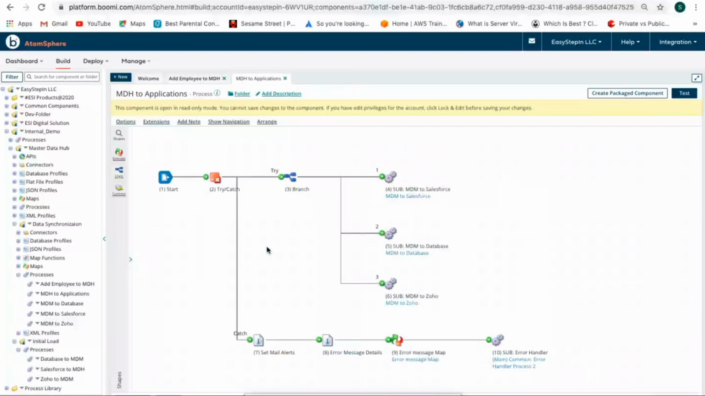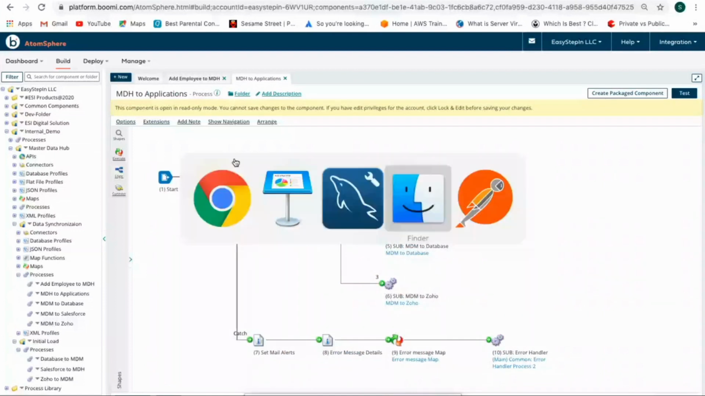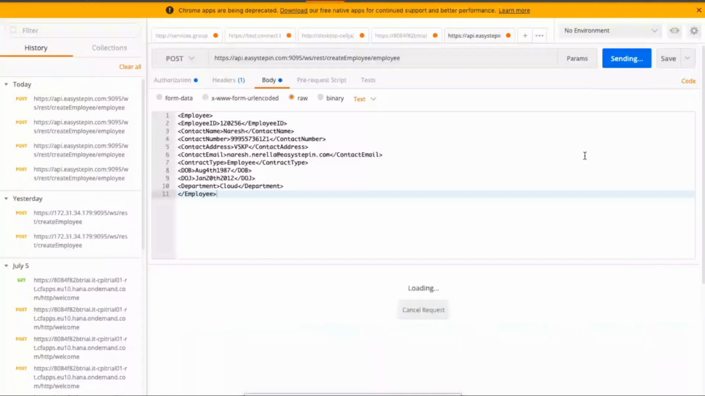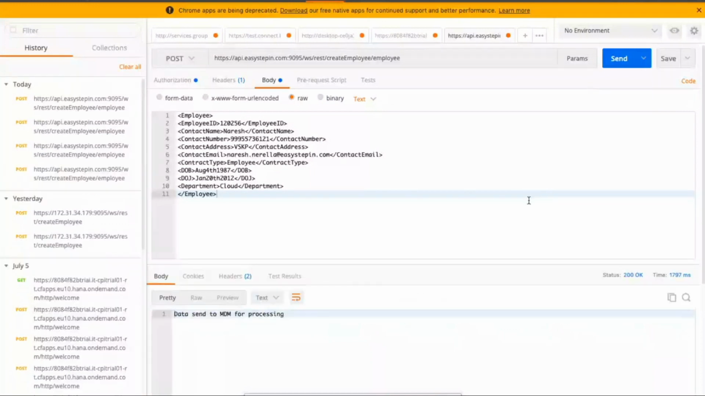Now this is the data I need to send from Postman. So I'm trying to send the employee data via Postman. Usually there will be an end application, some external application, that sends this data. So now when I execute this, this is done.